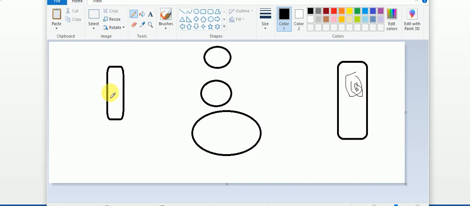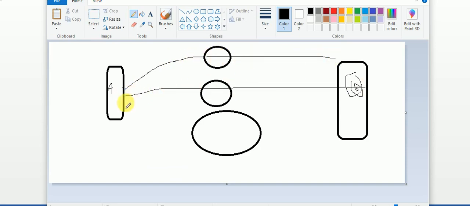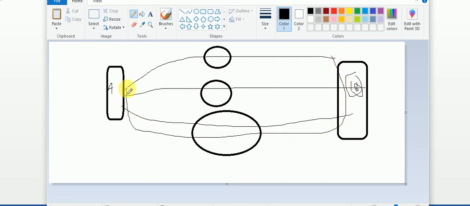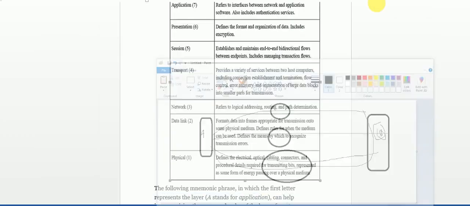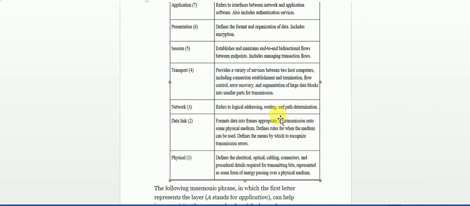So if network A or computer A wants to transfer data to network B, it will decide which path it should go through. It should go through this path, or this path, or this path. It will be decided by the network layer. And path determination is like routing, which path it should go.